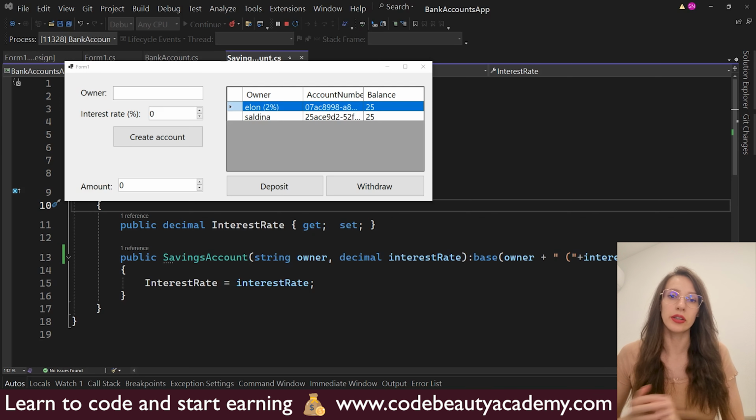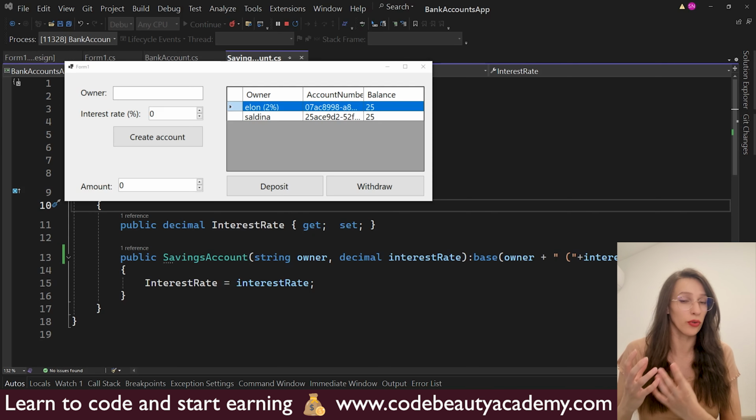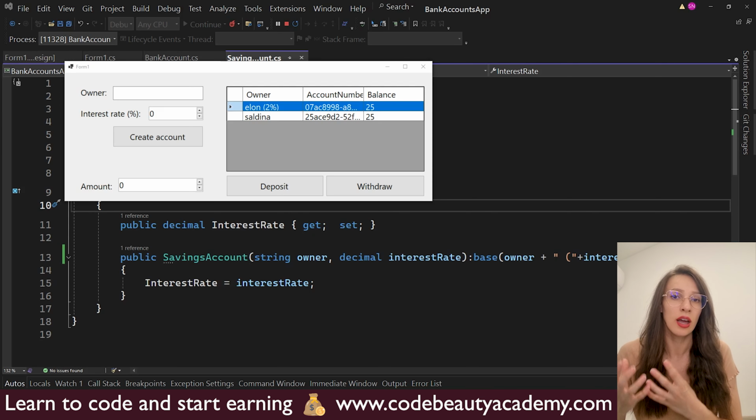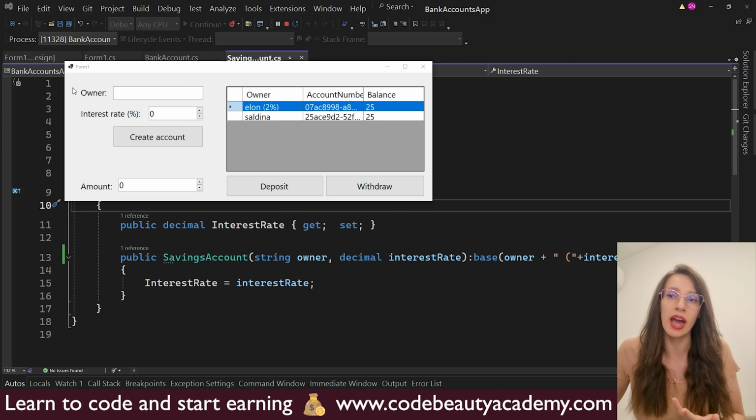So this is how inheritance works and how you can implement inheritance in your code. So basically you create a child class, and that child class inherits from its parent class, which means that it has absolutely the same properties and the same behavior as the parent class itself. And then you can add some additional properties or some additional methods or behaviors to your child class.